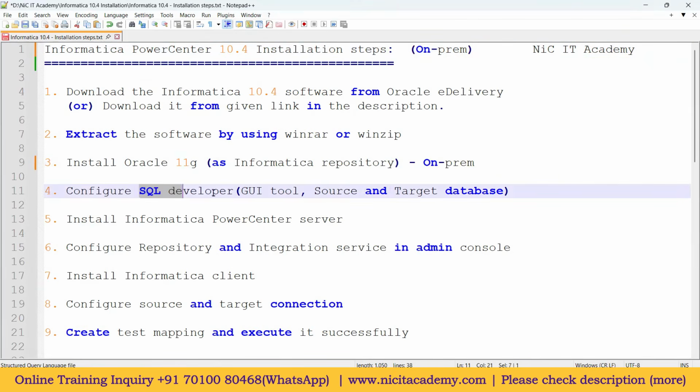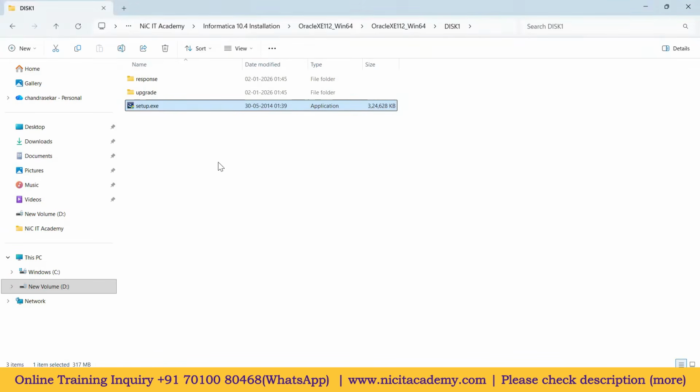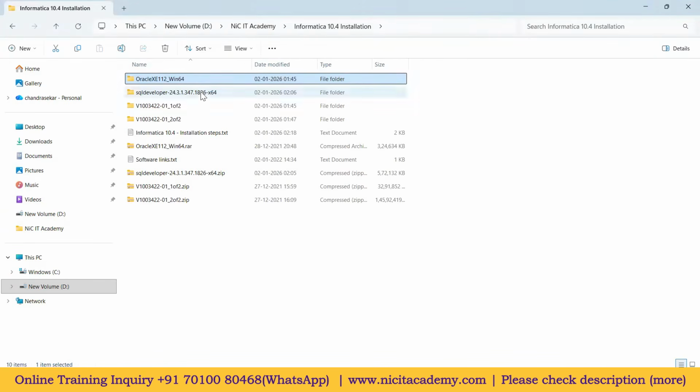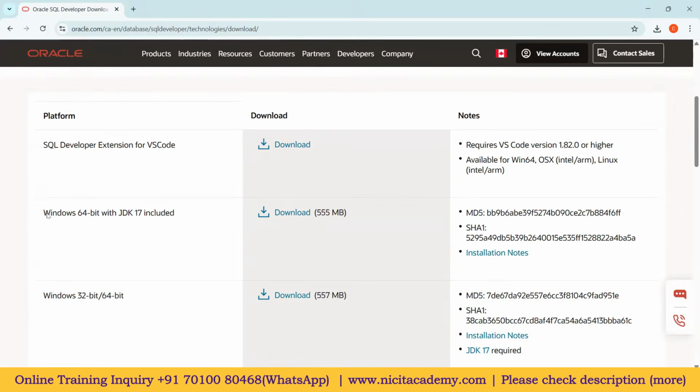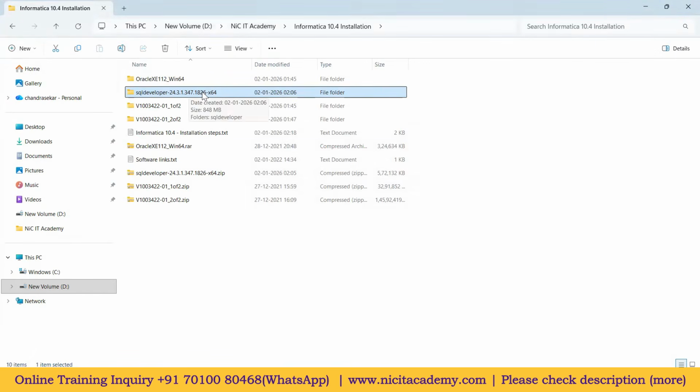So we will configure this SQL developer. I have given the SQL developer software as well in the link. If you want to download the latest SQL developer, just go to the SQL developer download on oracle.com and go a little bit down. You can see Windows 64-bit, with the JDK, the Java development kit installed, and then download this installer and install it. I have downloaded the latest copy and kept it here. So you can download the latest version.